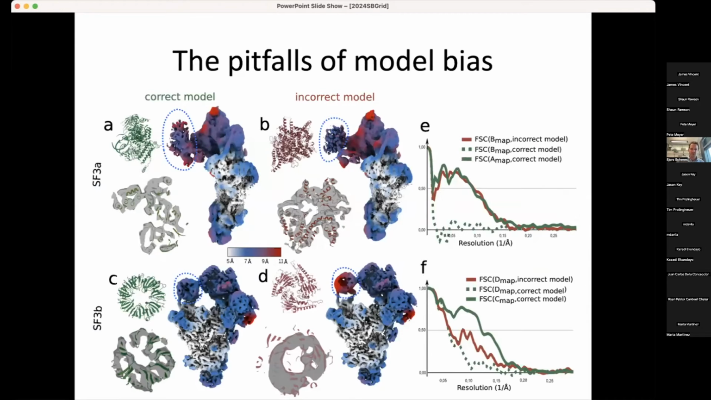And we actually tested that. If you take the SF3A domain, which is very flexible, you can put the correct model in and then do a consensus reconstruction in Dynamite. This is the density of the consensus reconstruction. I get quite good density back for the model, so that's a good thing. However, in a control experiment, if you use the incorrect model here, then you get density for the incorrect model back.